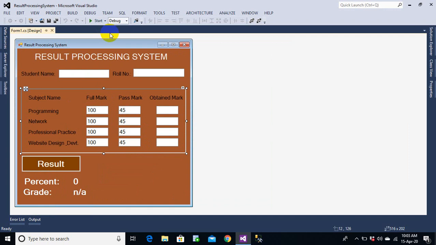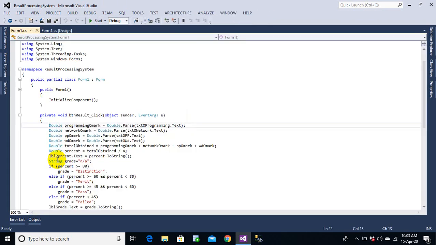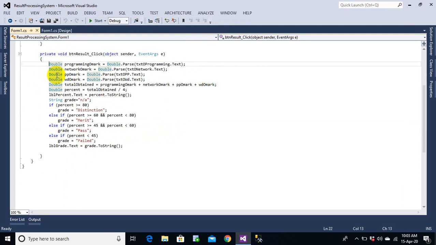Yesterday we had discussed the conditional statement, and we implemented one small project using a conditional statement. So let's review what we have done yesterday. We created a form to capture the students' obtained marks, and on the basis of the obtained marks we calculated the total marks obtained, and then we calculated the percentage and also evaluated the grade of the students.